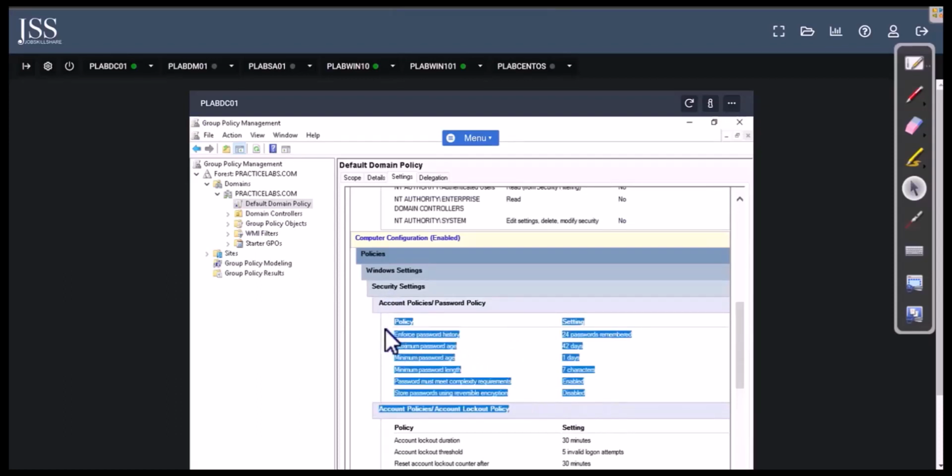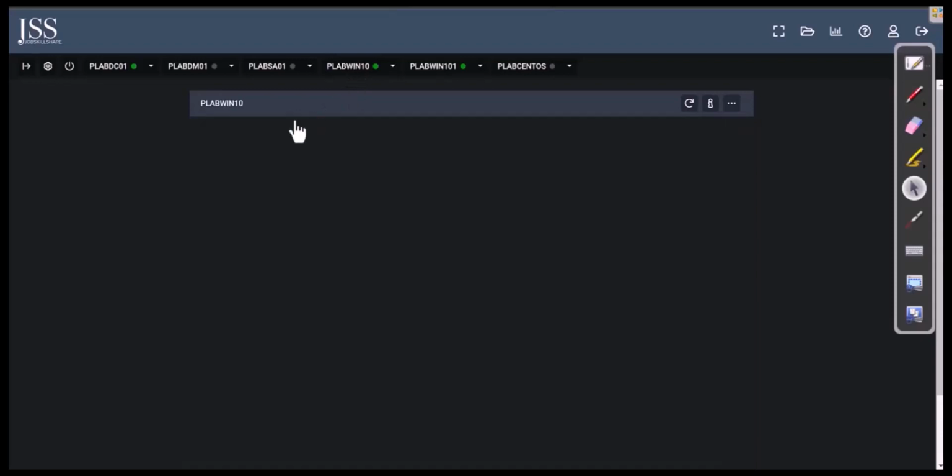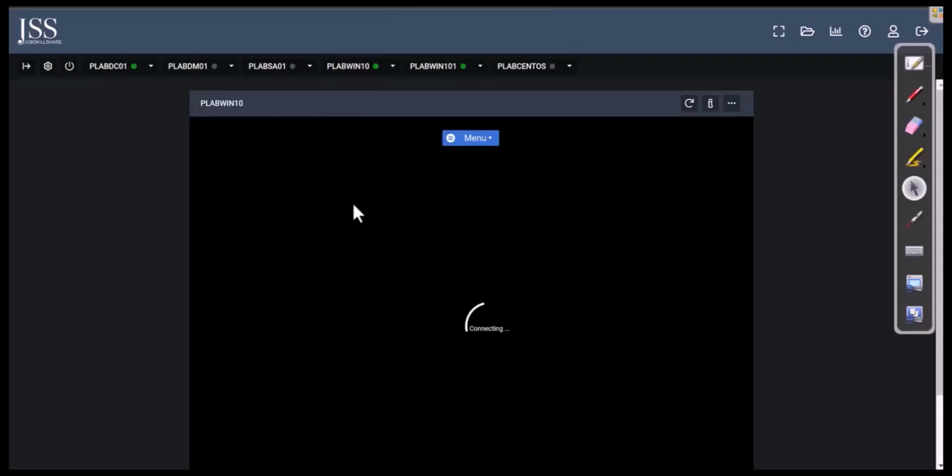So you can also use your group policy management tool if you have the access. If you don't, then you use this command to find this information. It's very easy to do this.